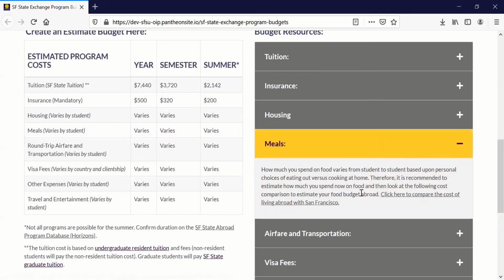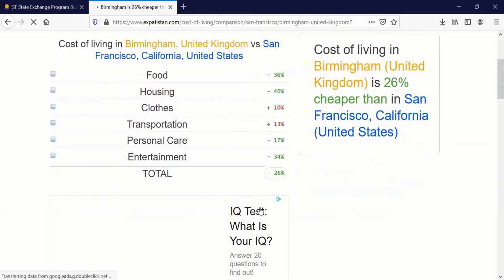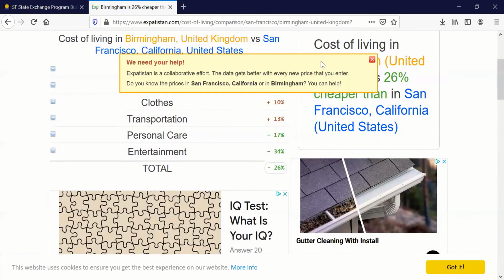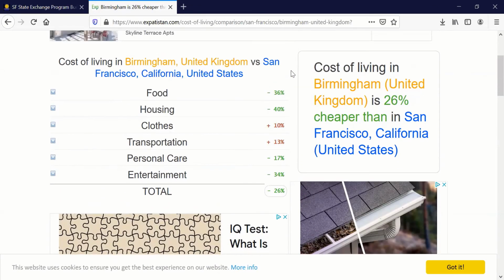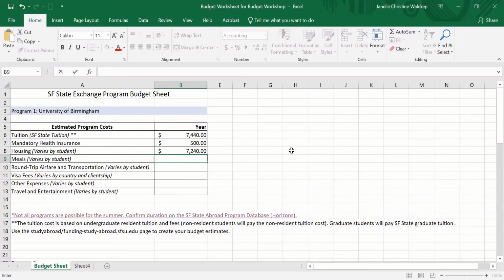So I click over here and I find that SF State has actually recommended a cost comparison link. This is an outside source that will compare anywhere in the world for you, to compare the costs of Birmingham, UK to San Francisco, California. This website can be really helpful because it offers percentages. It's not just telling me that it's going to cost X amount for food, but it's telling me that based upon what I normally spend now, food in Birmingham is going to be 36% cheaper than what I would spend in San Francisco. Now let's enter in the cost of food.